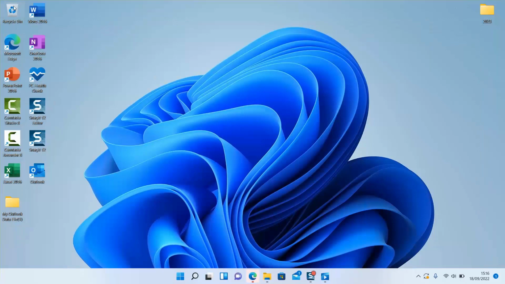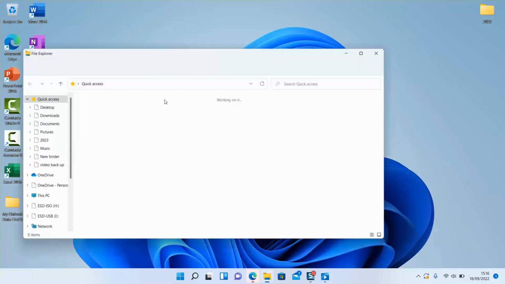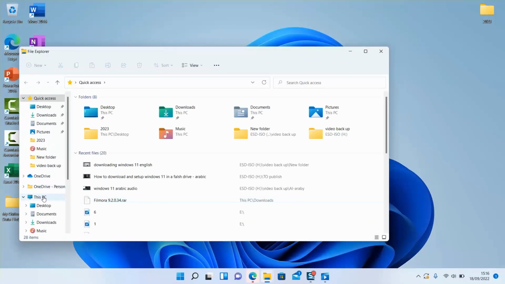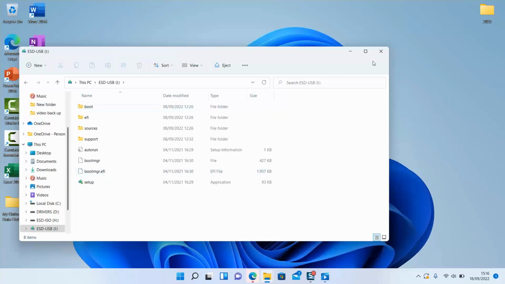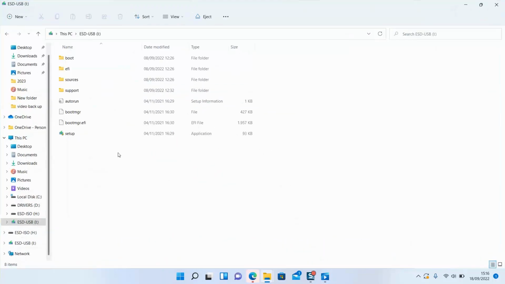We will open This PC and my USB flash drive. I had it already set up, but I wanted to set it up again, and we'll just click on setup. Windows will ask you if you really want to allow this app to make changes to your device. You can always just click yes, and you will see the window of the setup will start.